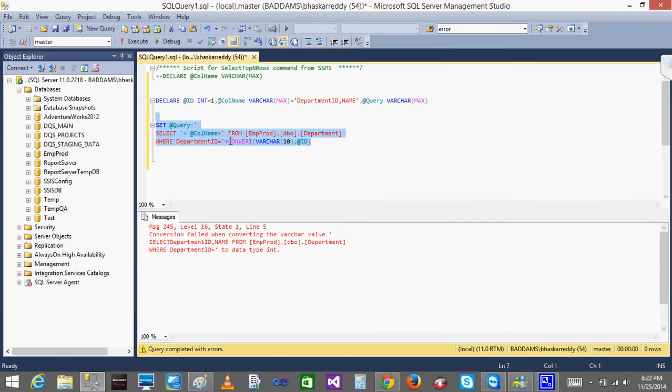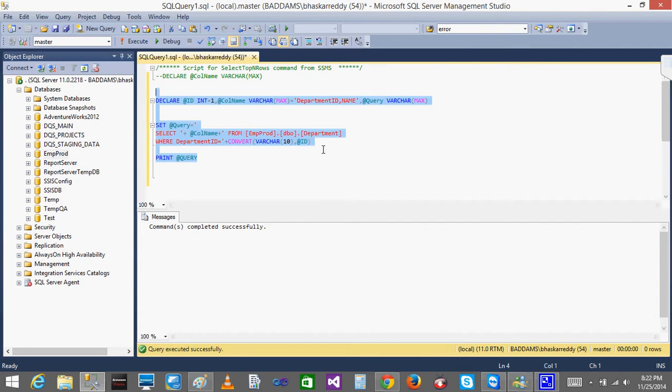Okay, so when I do this now, I'm able to convert the data. So what I will do now, I'll print the query. Print @query. So whatever the value I got in the query, that will be printed here. See, select department ID, name from, and the where department ID. Are you able to see this? So the select query is dynamically driven based on our variables.